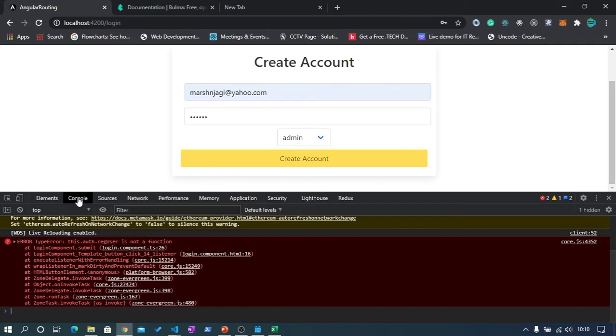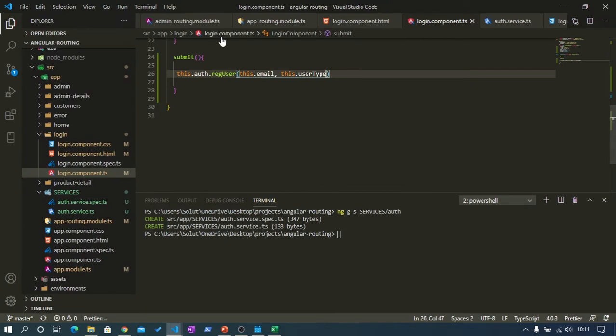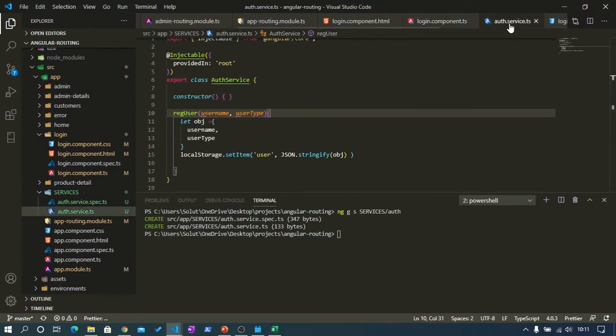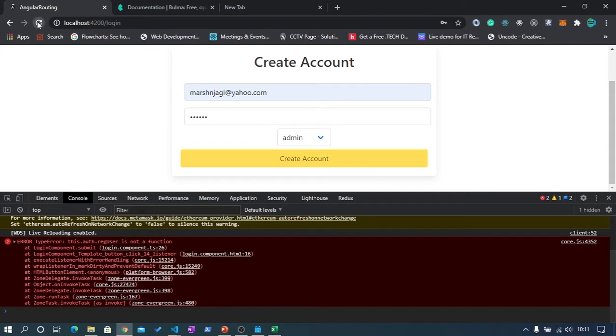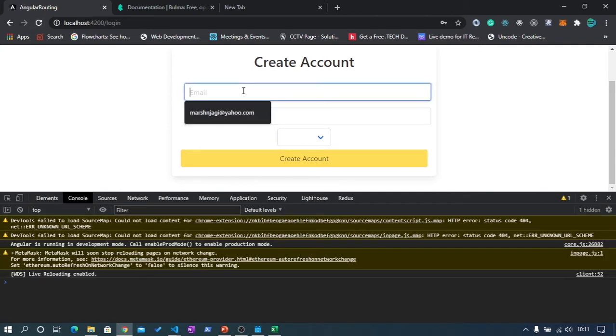Just a minute. It's saying this auth.readUser is not a function. I wonder why that's happening. Let's look at the auth service where user is actually a function. Let me refresh this and try again.